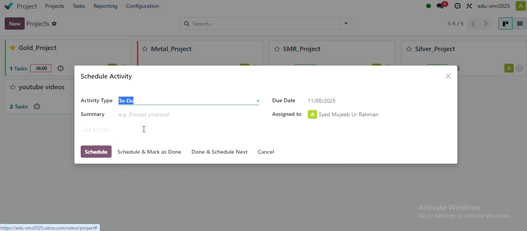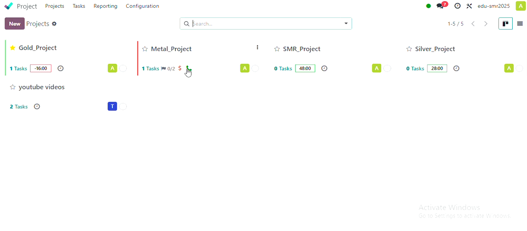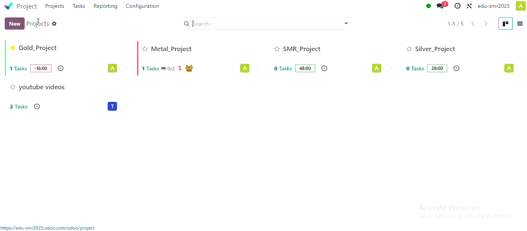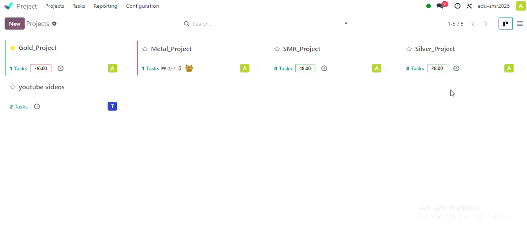So to do that, I'm moving into the call and opening the calendar to get a call like this. The activity call is getting scheduled, so I'm moving to another one, like meeting, and opening the calendar. The meeting icon is getting visible. Like this, there is a summary, due date and assigned employee, and you can also directly assign it to any employee. You can assign to anyone here. Once the meeting or any activity is scheduled, the icon updates to reflect the activity.